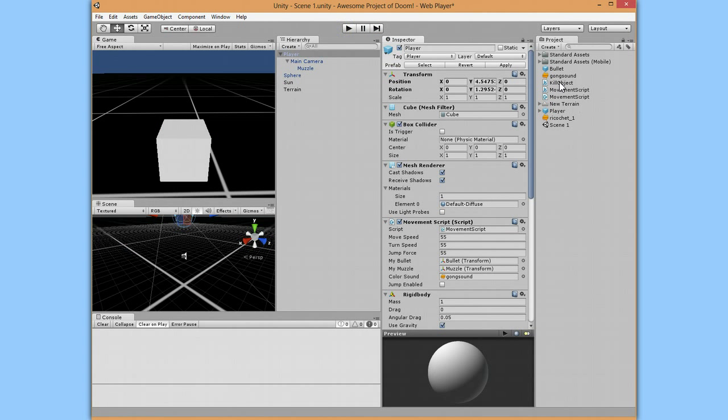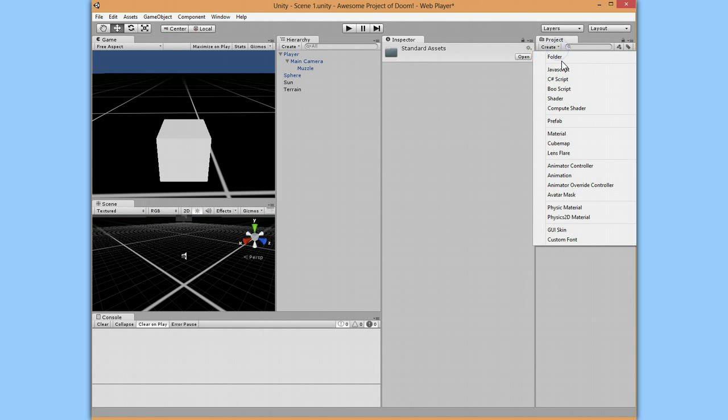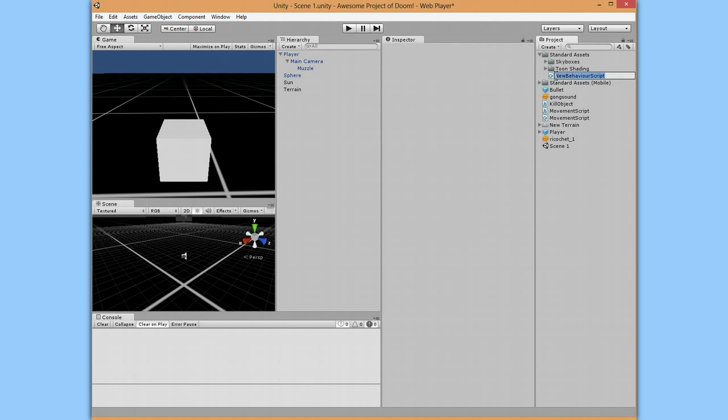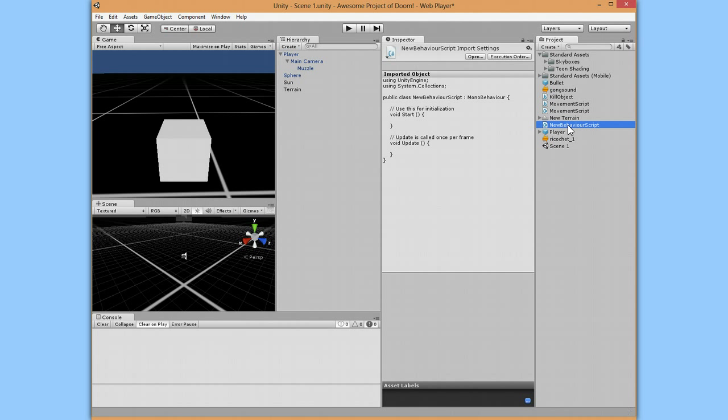Now let's do the kill object script. So let's create a C# script. Apparently we're going to create it there. Now it's defaulted because I clicked out to new behavior script, but we're going to rename it kill object.